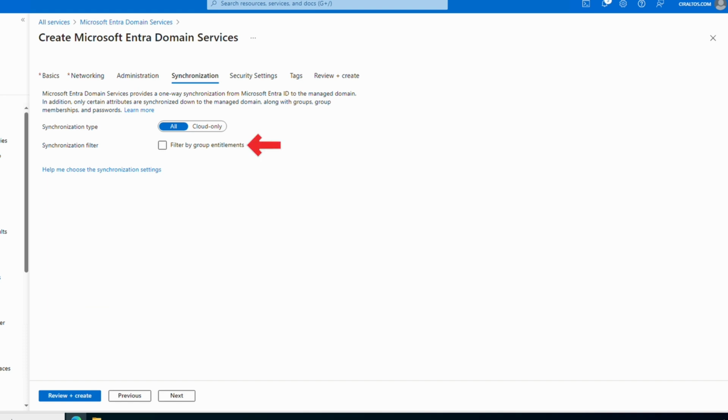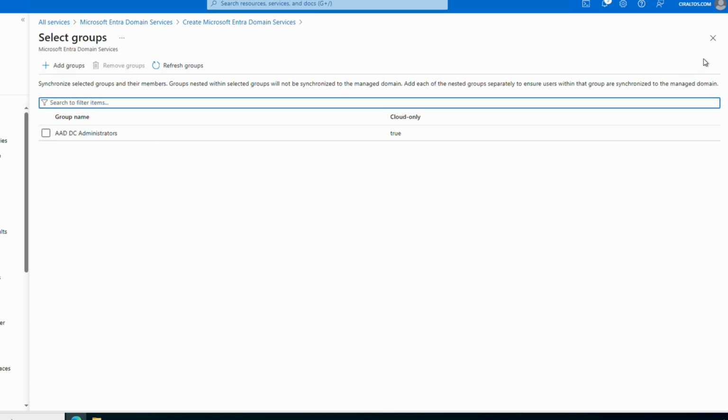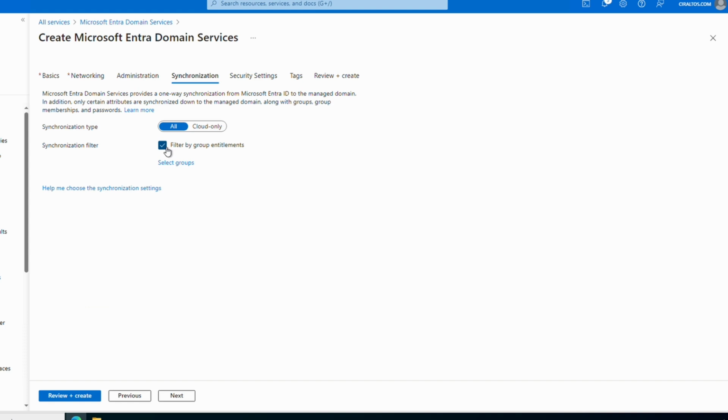We can also filter what groups are synchronized to Entra Domain Services. If you have a large Entra ID directory or just want to restrict what is replicated to Entra Domain Services, we can set a filter by group here. This example will leave it off.